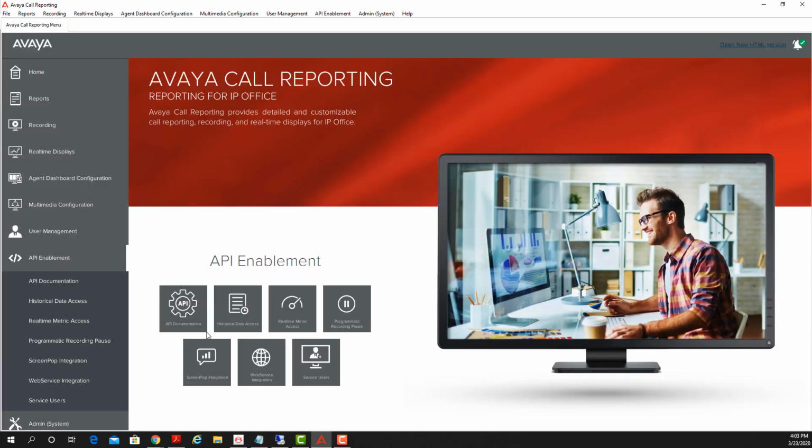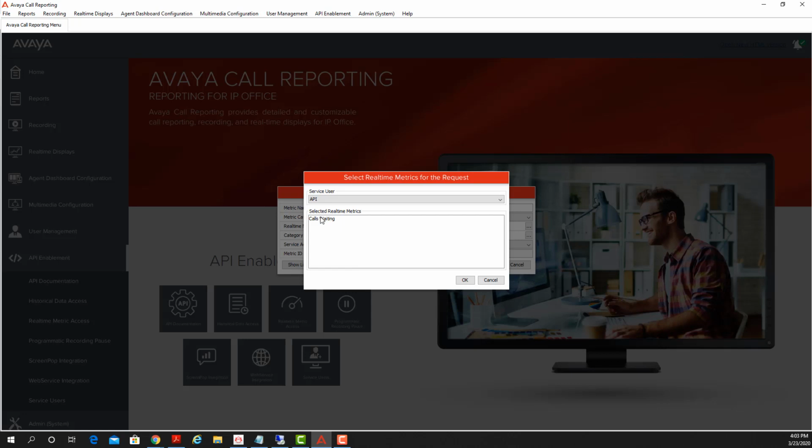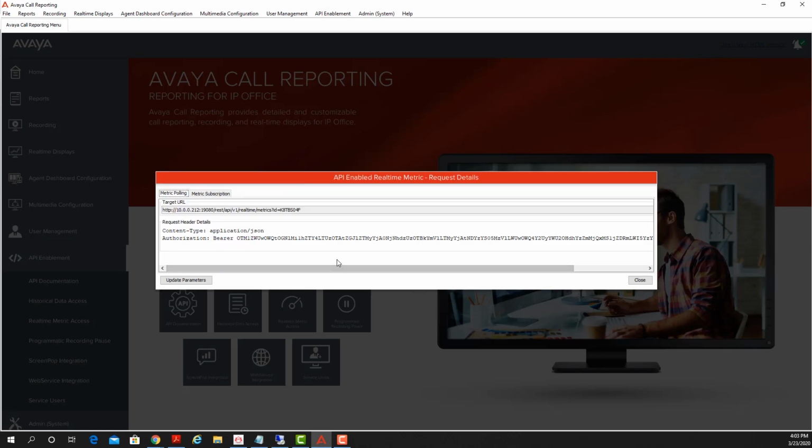The real-time API works very similarly. What metric do they want to review or get in real time? I have this configured for queued calls. I want to know how many calls are in queue for customer service. Request details. Again, you can do a polling metric, so it requests it every 15 minutes or 30 minutes or an hour. This is perfect for WFM systems, workforce management systems that want to pull every 15 minutes what the agent activity has been the last 15 minutes.